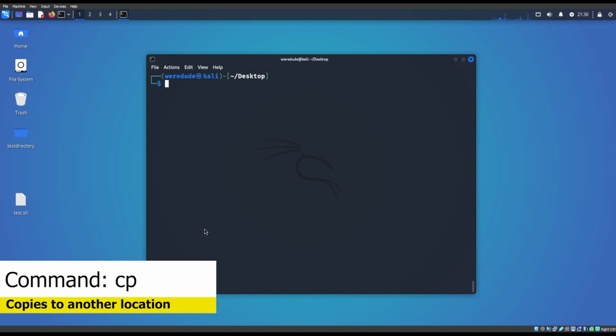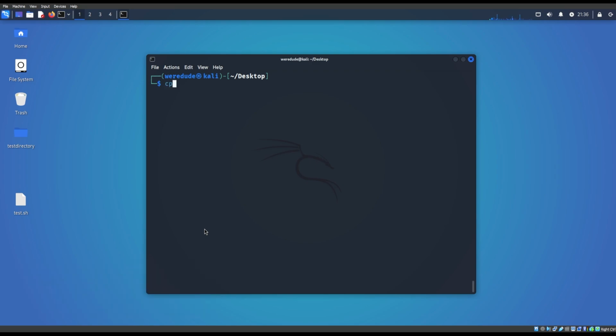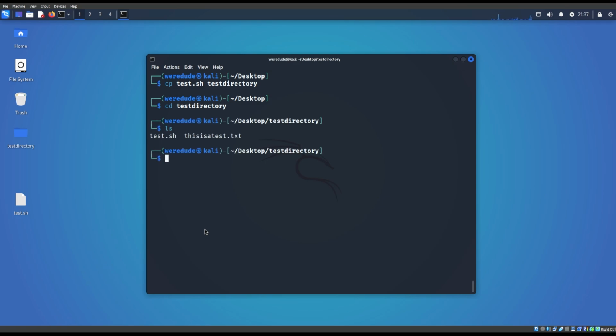Next is cp command, for copy. What this does is it copies a file to a location instead of moving it. So we do cp test.sh, and we want to copy it to test directory. Nothing happens, which is good, because now we have test.sh on the desktop, and we also have it in the test directory.